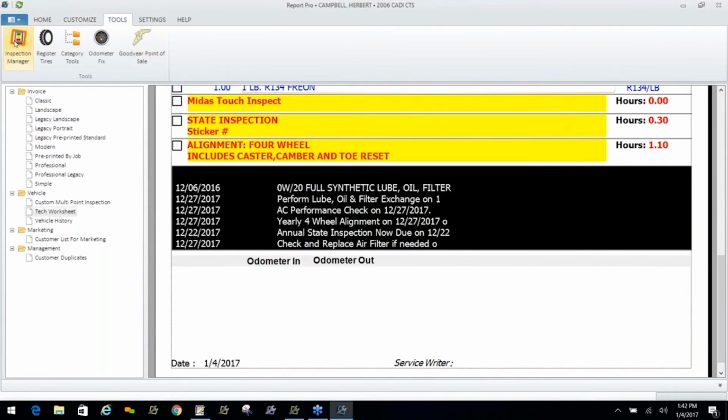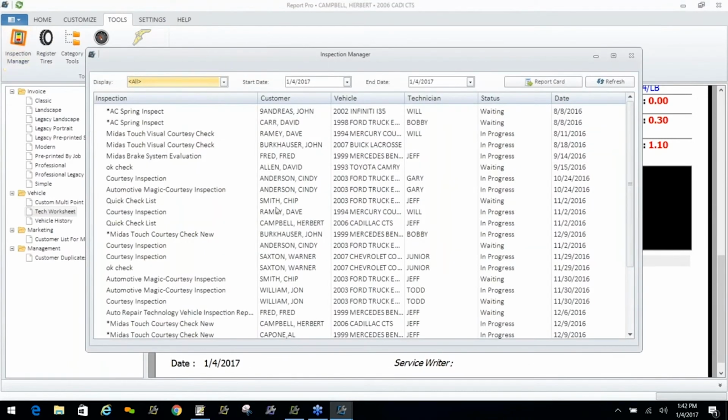Tools, Inspection Manager. You just got your tablets. You built your inspections. Your technician submits the inspection to you to look at before you send it to the customer. Inspection Manager is where you're going to go in there and take a look at it.